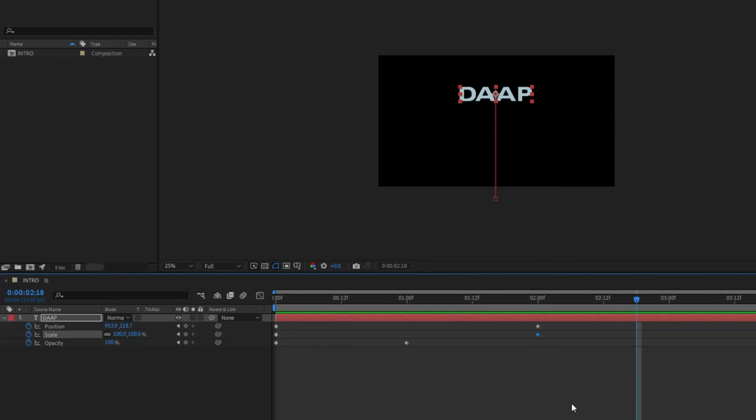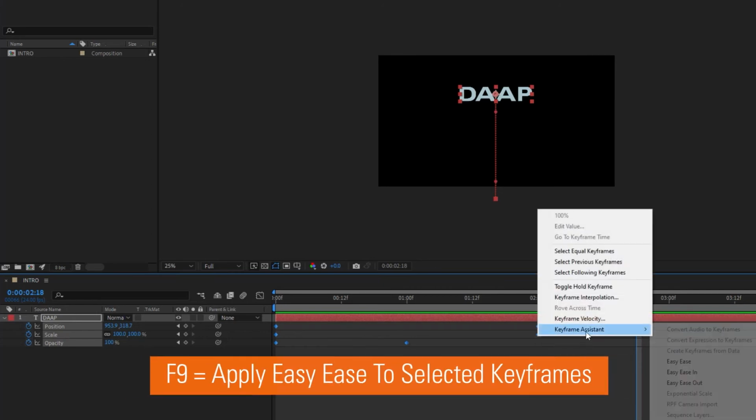And an easy way to add ease, so ease in, ease out, one of our principles of animation, is we can apply what's called an Easy Ease. There's a couple ways to do this. So I'm going to go ahead and just click and drag around my keyframes. And then I'm going to go ahead and hit F9, or I can right click, go to Keyframe Assistant, and hit Easy Ease.